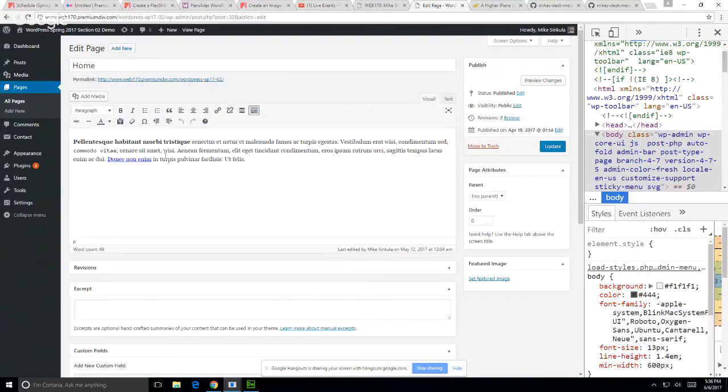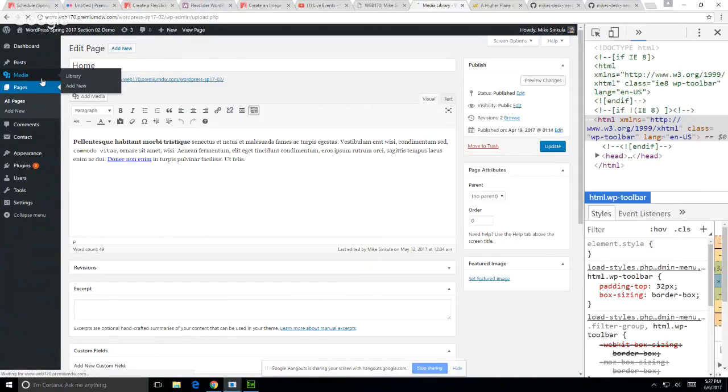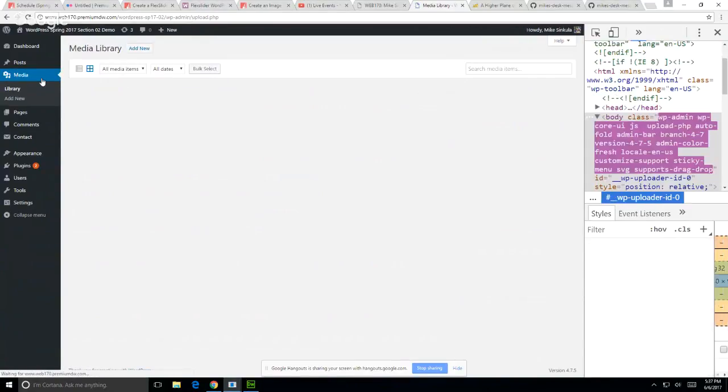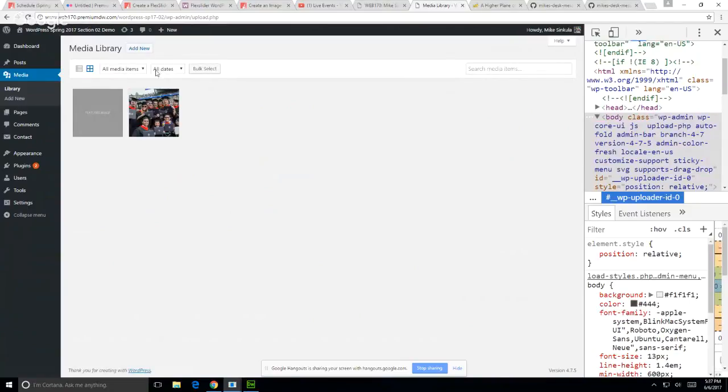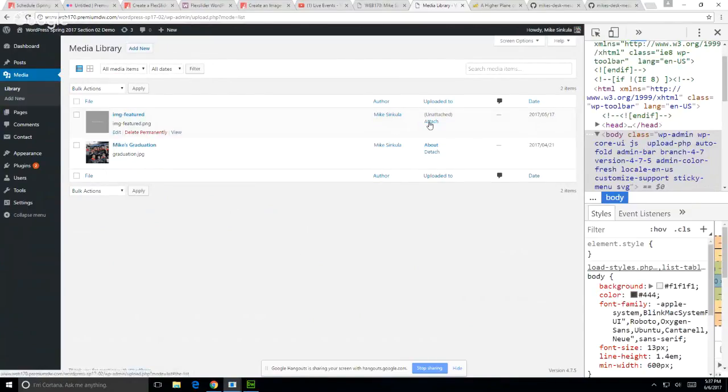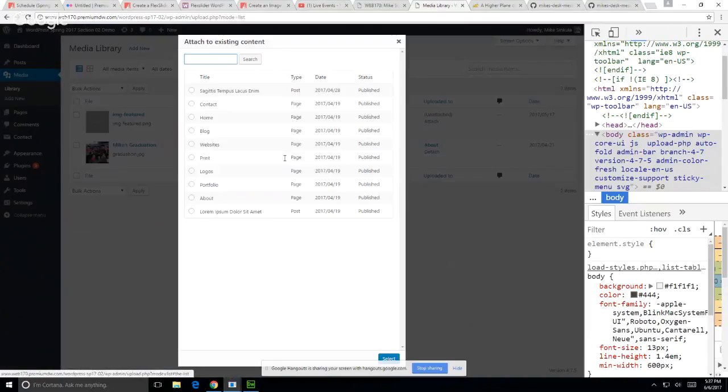If you already have images up in your media area, can you edit them and attach them to something? You can. WordPress has, I think, put in some new functionality where you can attach or detach to a particular page or a posting. So if I wanted to attach that one to a certain page or a posting, I could.